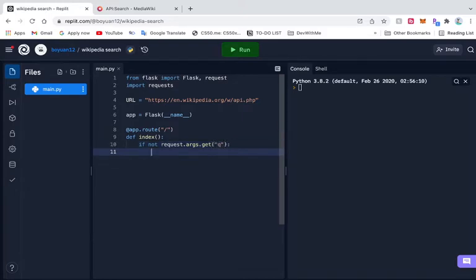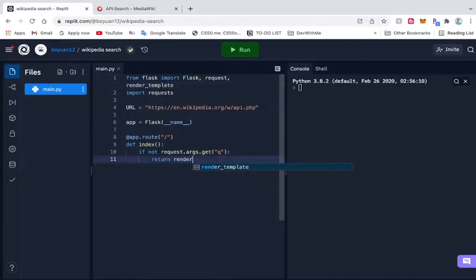And then we're just going to say return, and we're also going to import render_template. What is render_template? Render_template is basically a way to render HTML content, to render HTML files. And then we're just going to say index.html. So you will need to create a new folder, and we'll call it templates.